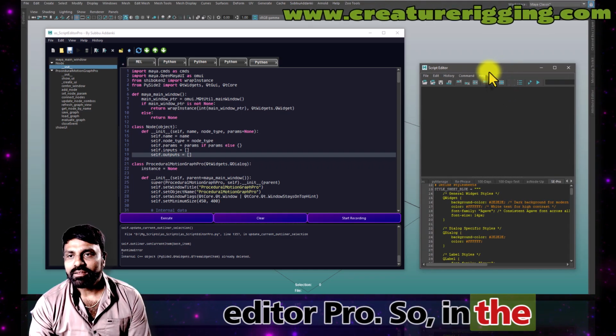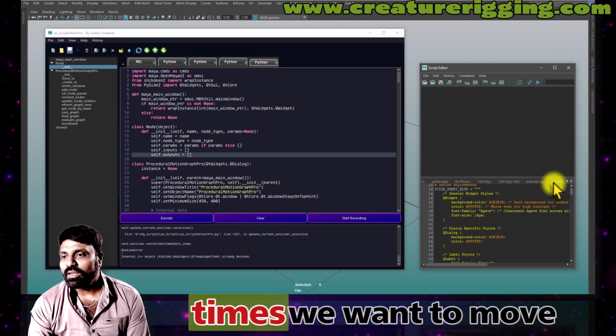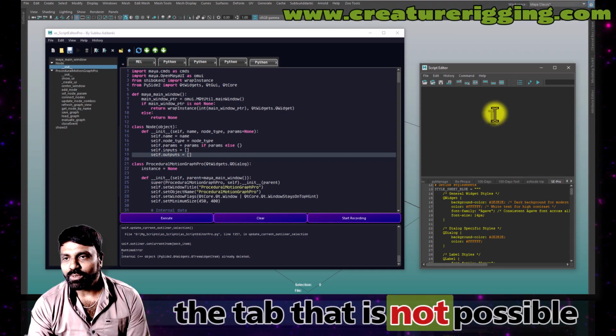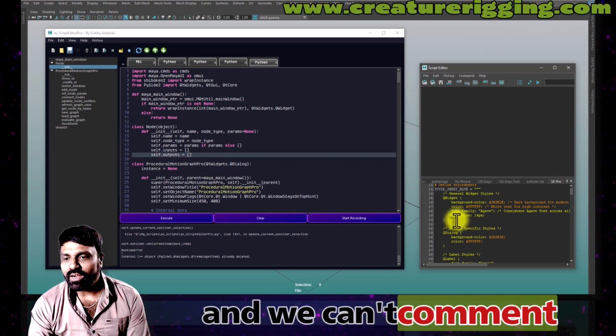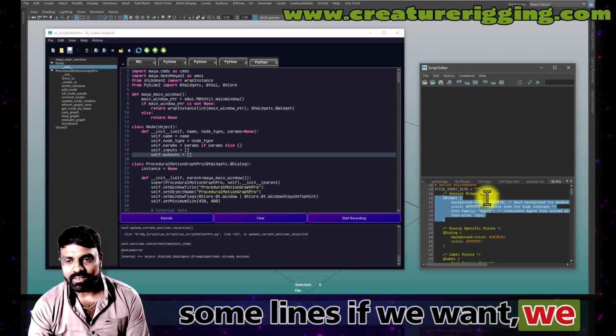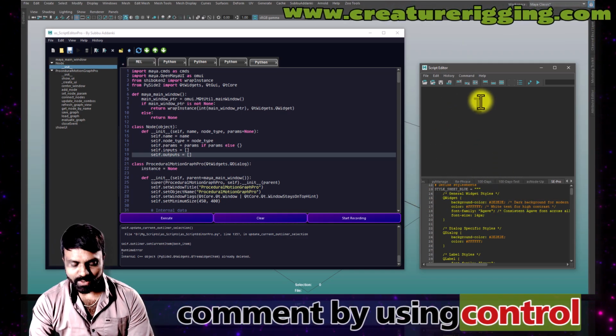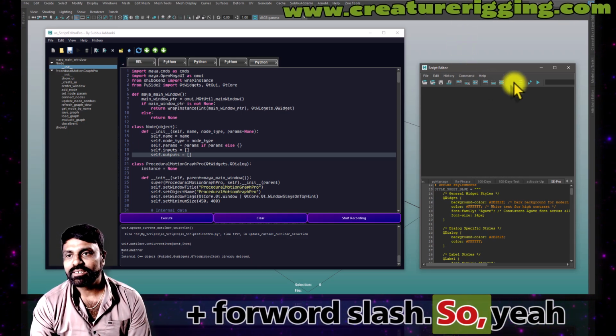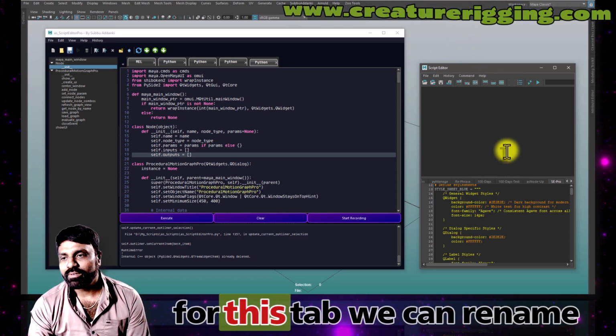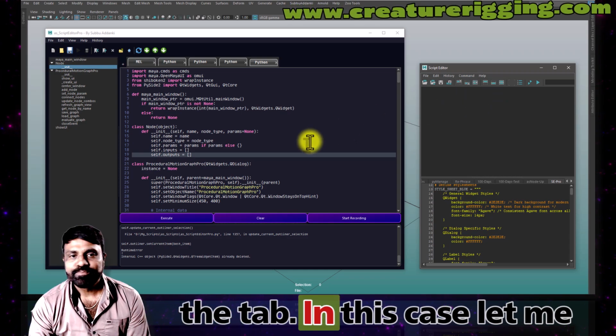So in the regular script editor, at times we want to move the tab, that's not possible, and we can't comment some lines if we want. We can't do that. We can't comment by using Ctrl plus //. So yeah, for this tab we can rename the tab.